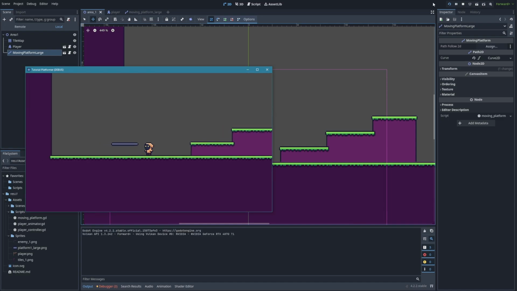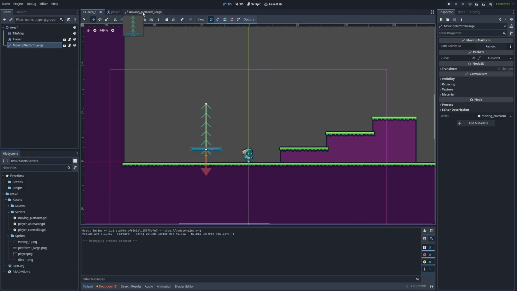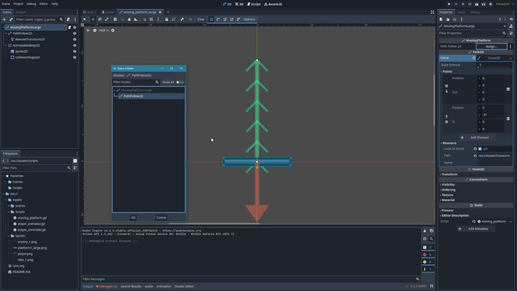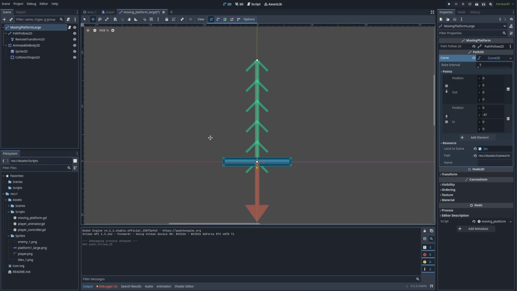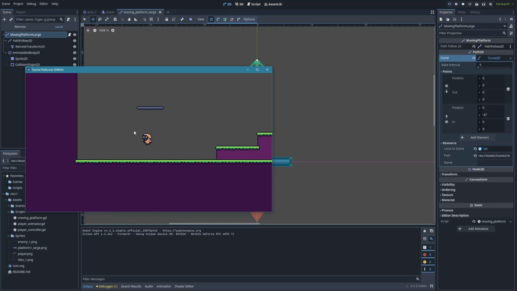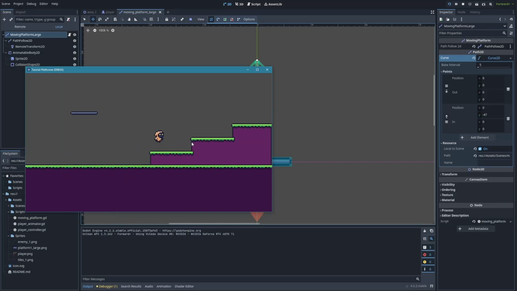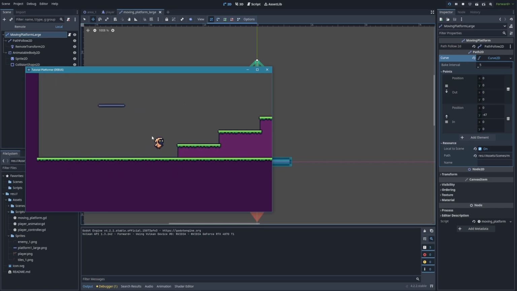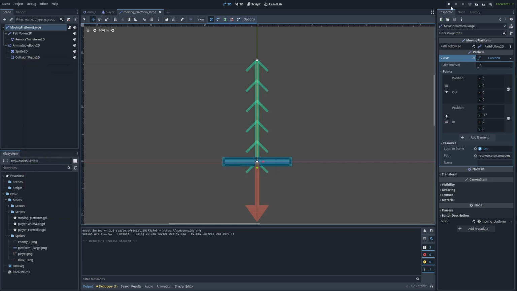And it's not working because I just realized we forgot to plug in the path follow 2D in here. There we go. So now if we save, it should work. Going back, let's see, there it goes. So it goes up, doesn't come back down. That's okay. That's exactly the behavior we expected. It's not the behavior we wanted, but the behavior we expected. So let's keep working on that.